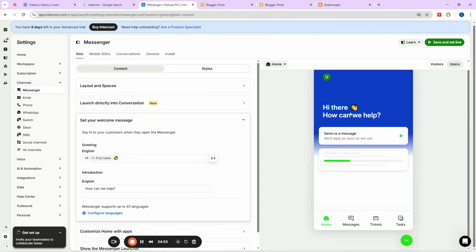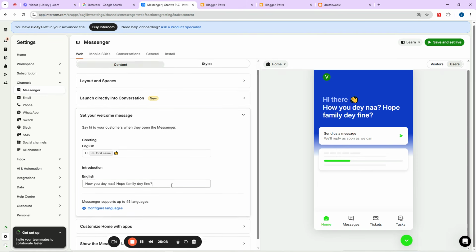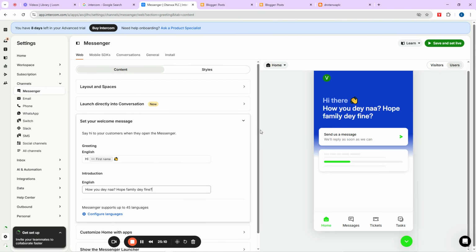Are you seeing the hand is there? This is the hand there. You say, well, how can we help you today? I can even say, okay, how you dey now? Hope family dey fine. You see now, I've changed that, right? I can now come here and say, okay, now I like how it looks.